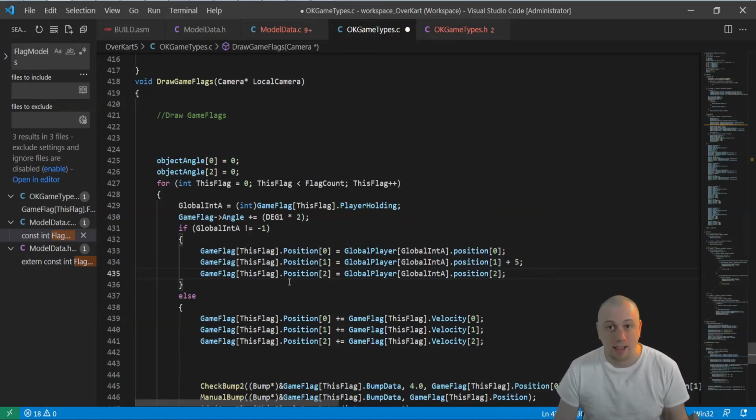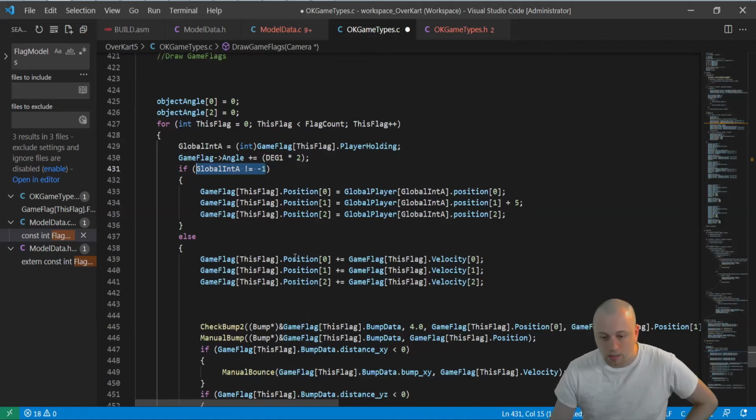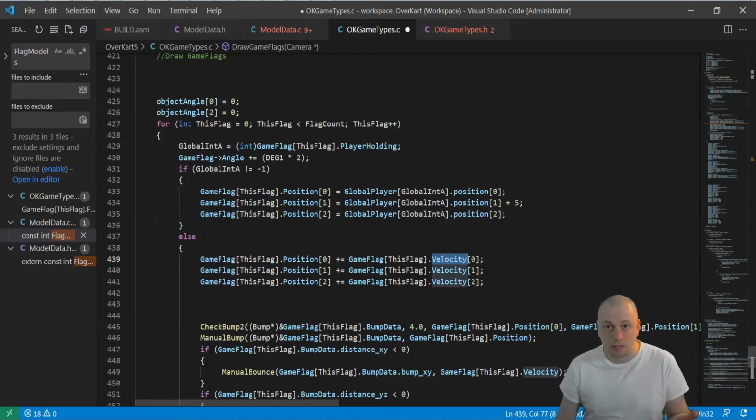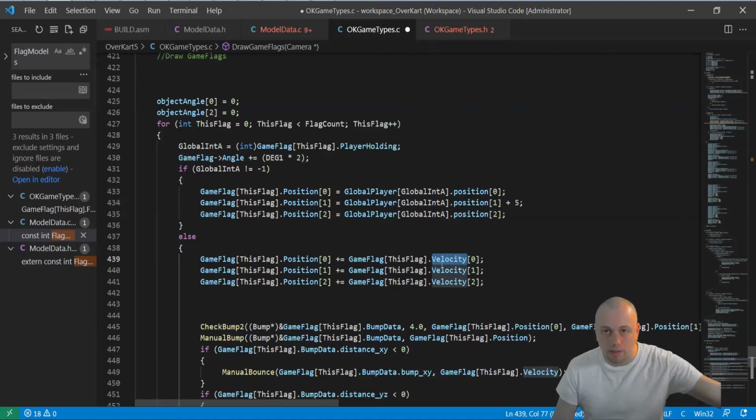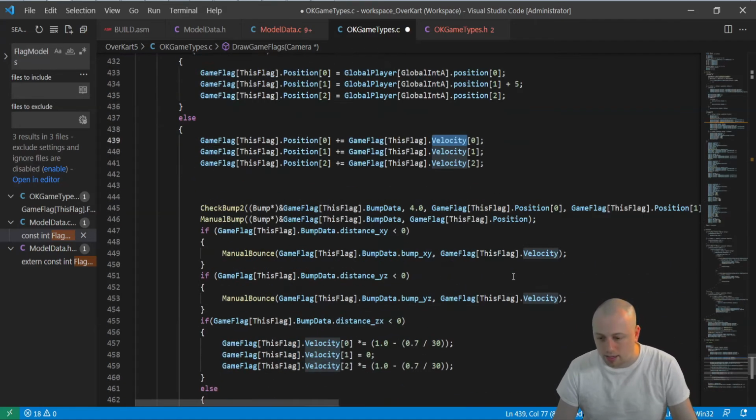If the flag is not being held, so if the value is -1, that means that nobody is touching the flag, we take its current position and we add the velocity. So in our last function, we talked about how dropping the flag will create velocity so that it will be tossed around the level. Whatever the position is on each axis, the x, y, and z, we just add velocity to that so that it will move that many units across the level.